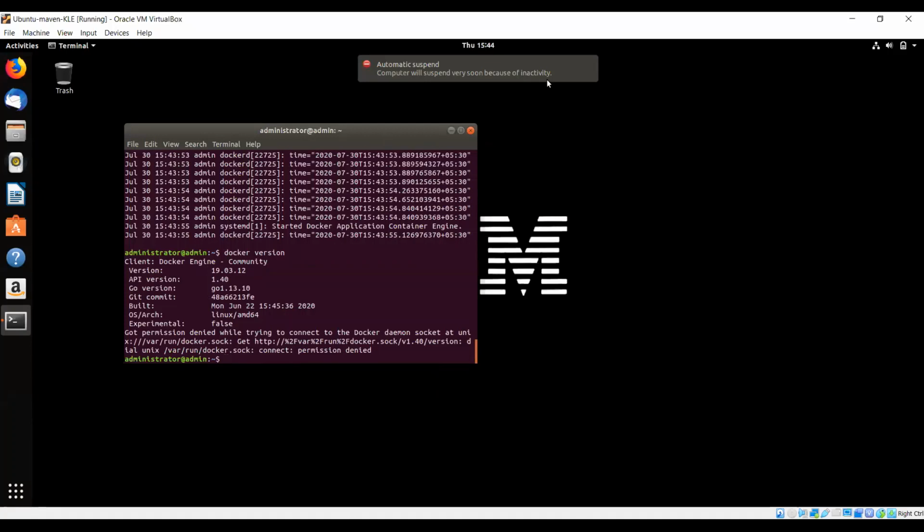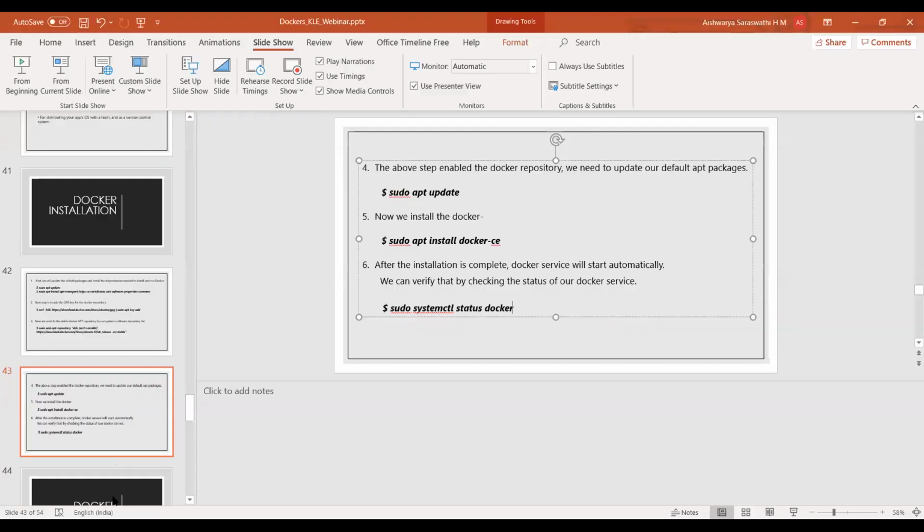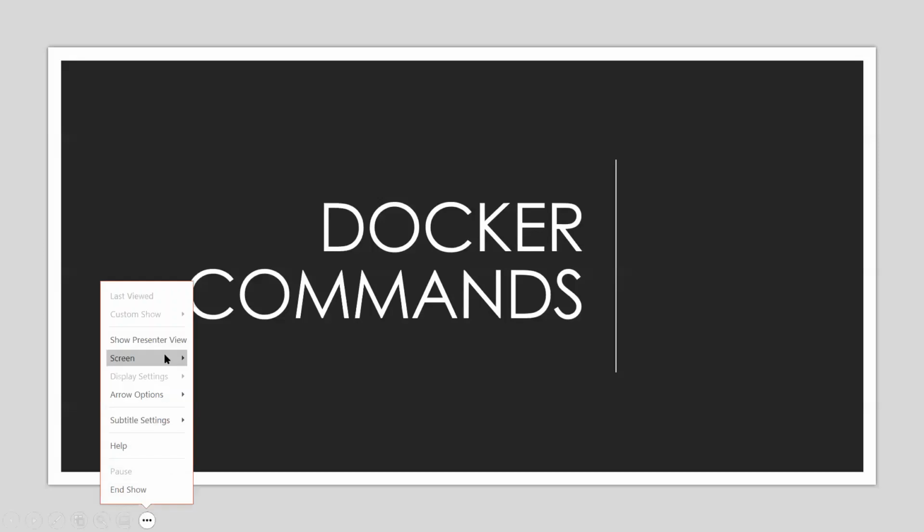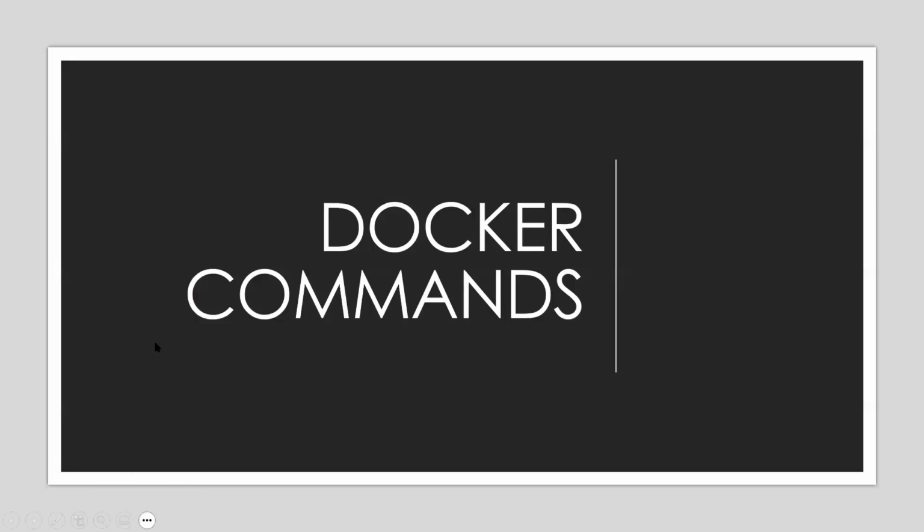So let me share my PPT screen right now again. Yes. So the next step is, what do we do? Docker commands. So we'll see how Docker commands work. What are Docker commands? Let me open the presenter view so that I can go back again. Yes. Hope you people can see my screen. It's not very small.